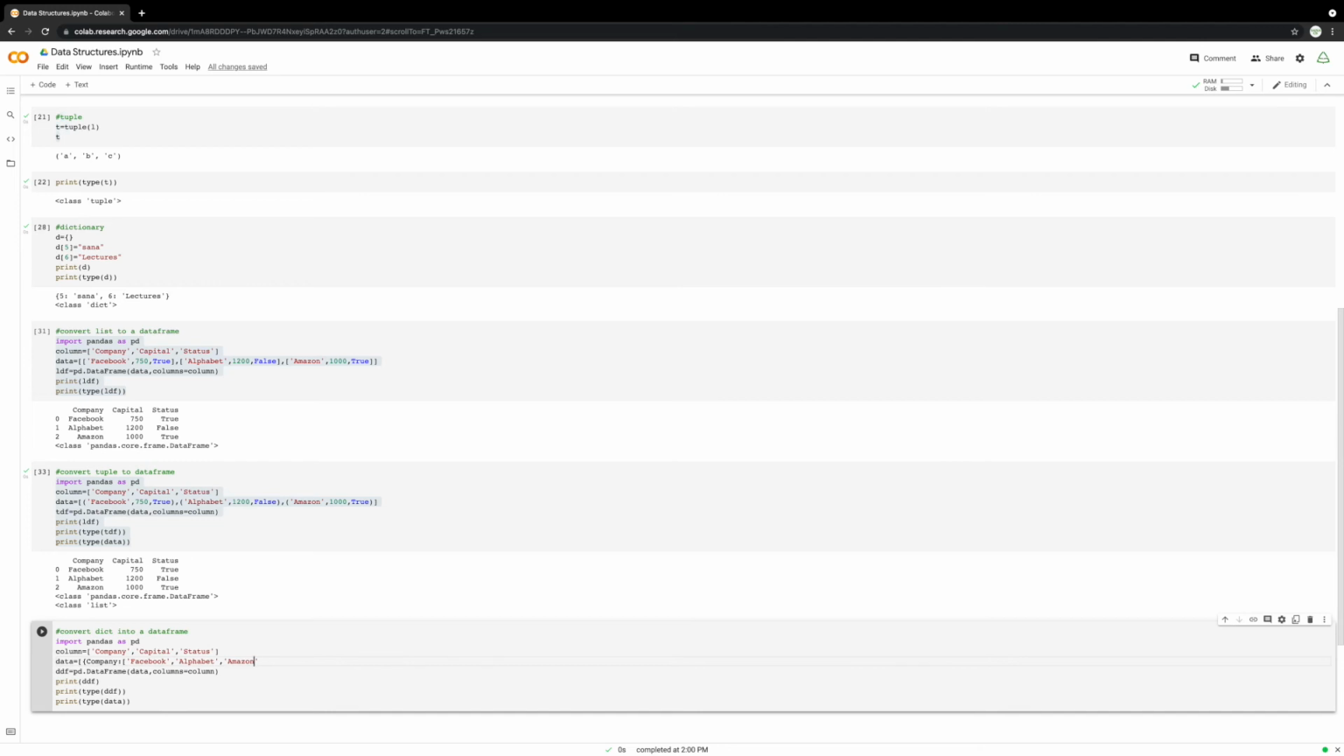Okay. So this will be closed now. You can see that this is the list for the company. So this is the key and these are the values of that key.